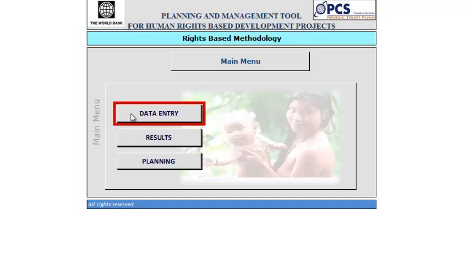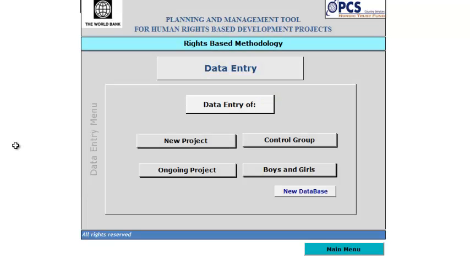Let's look for a moment at the Data Entry menu. A click on this menu will open a screen with the following buttons: New Project, Ongoing Project, Control Group, and Boys and Girls. Each of these buttons leads to surveys containing questions for both households and individuals.